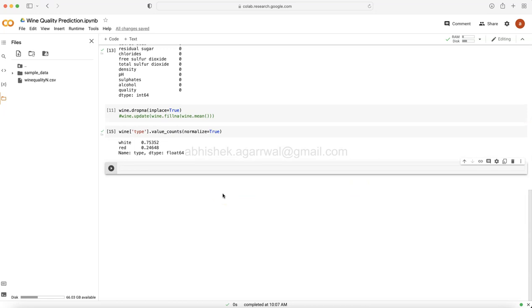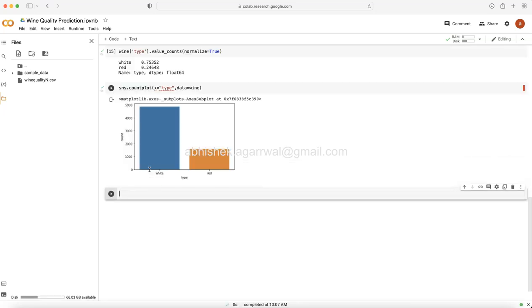All right, and if you want to visualize this information also, you can plot it using, let's say, the sns library. sns.countplot, x equals type, and data equals wine. This is going to give us that white wine is high, red wine is low. This is what it is also indicating by these numbers. So that's something we can do.